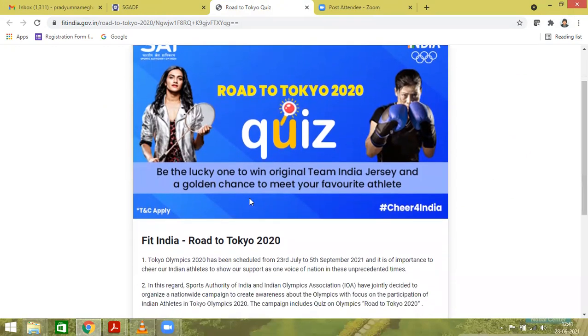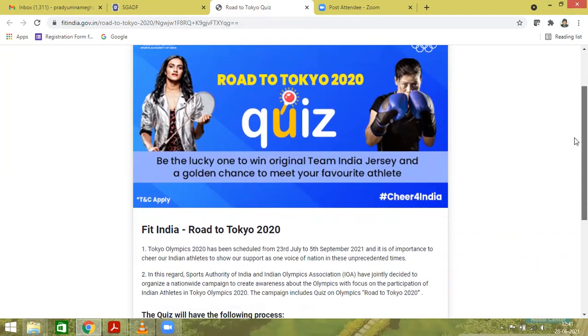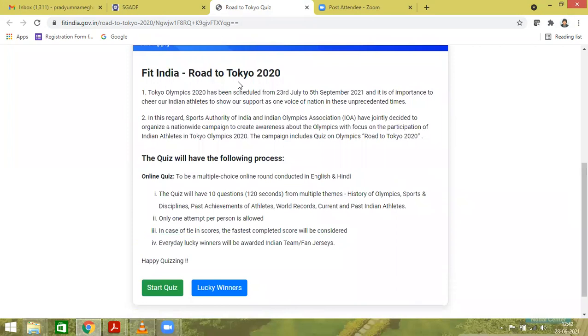So now, what is the theme here? You can see original team Indian. This particular examination is all about 10 questions, 120 seconds. So every participant will get the certificate. Once you press on start the quiz, the quiz will be started. You can give your own answers. Questions will vary from person to person. If you are giving the wrong answers also, it doesn't matter. A participation certificate will be given. And the top winners will get t-shirts from this particular competition, lucky winners.